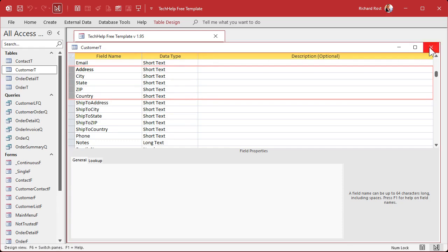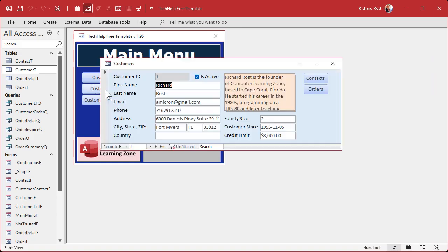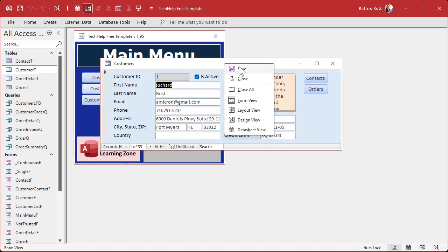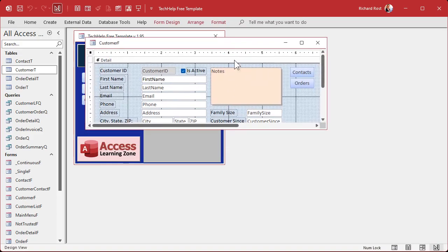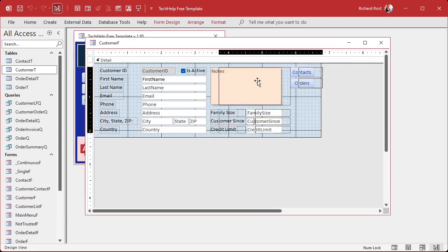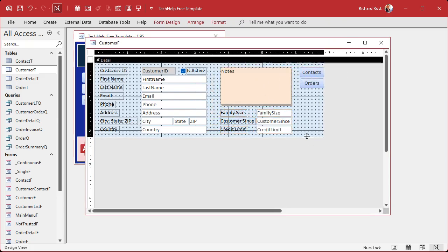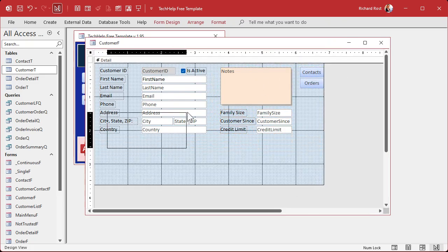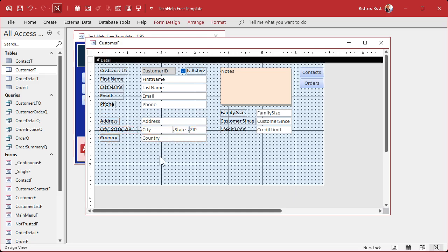Let's save it, close it, and now we've got to add those fields to the customer form. So right-click, design view. Just to make things easier here, I'm going to slide this stuff over to the right a little bit, get it out of the way. We're going to make this bigger like so. Let's grab these address fields and drag them down a little bit like that. And let's copy these.